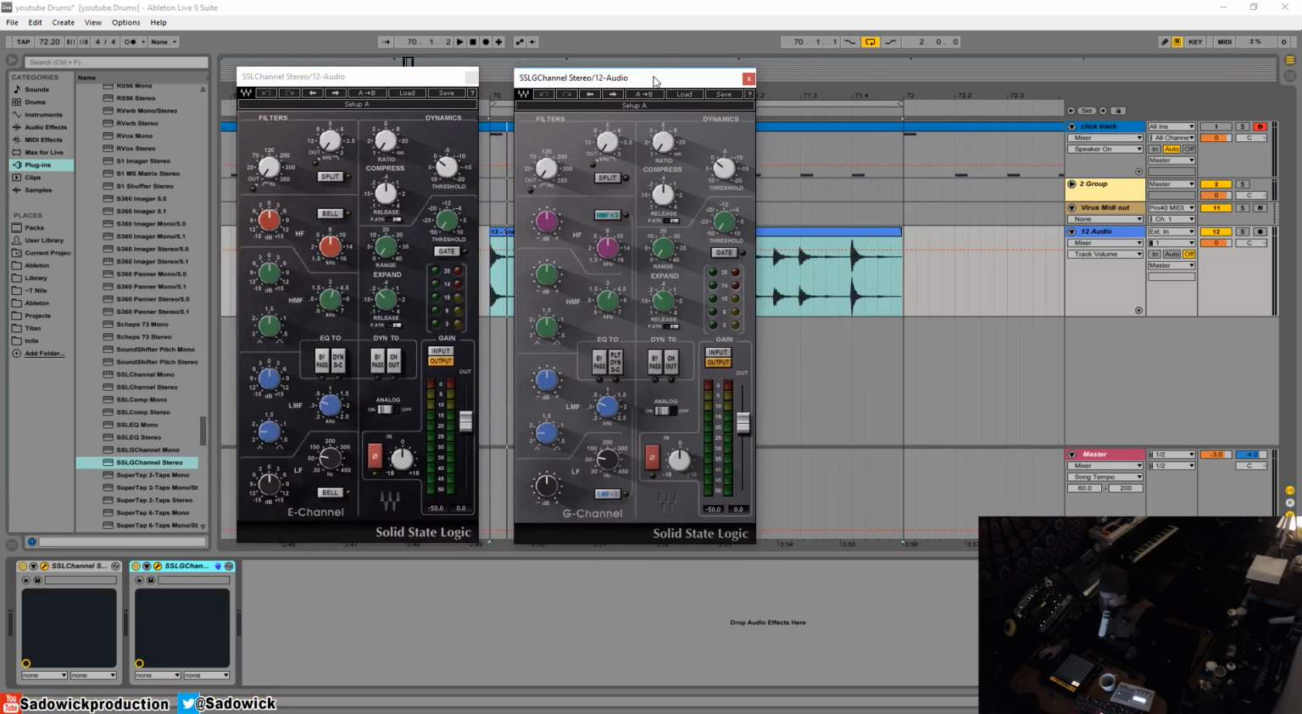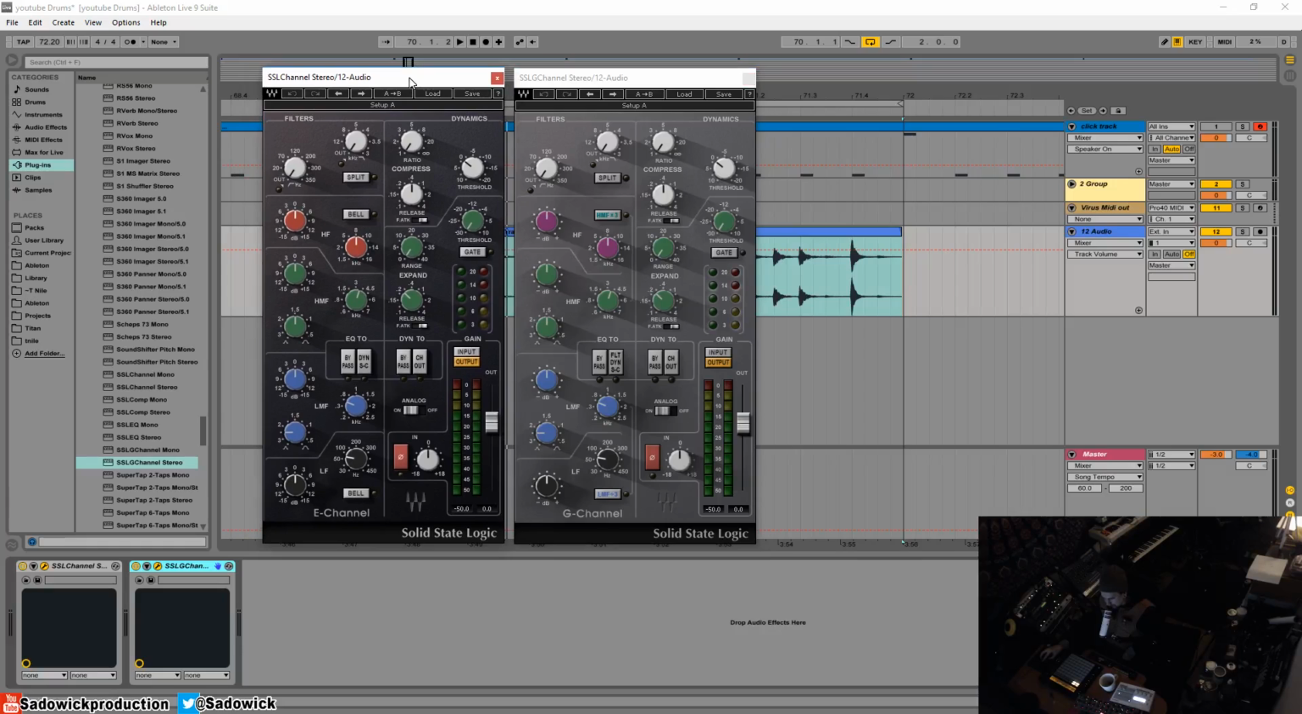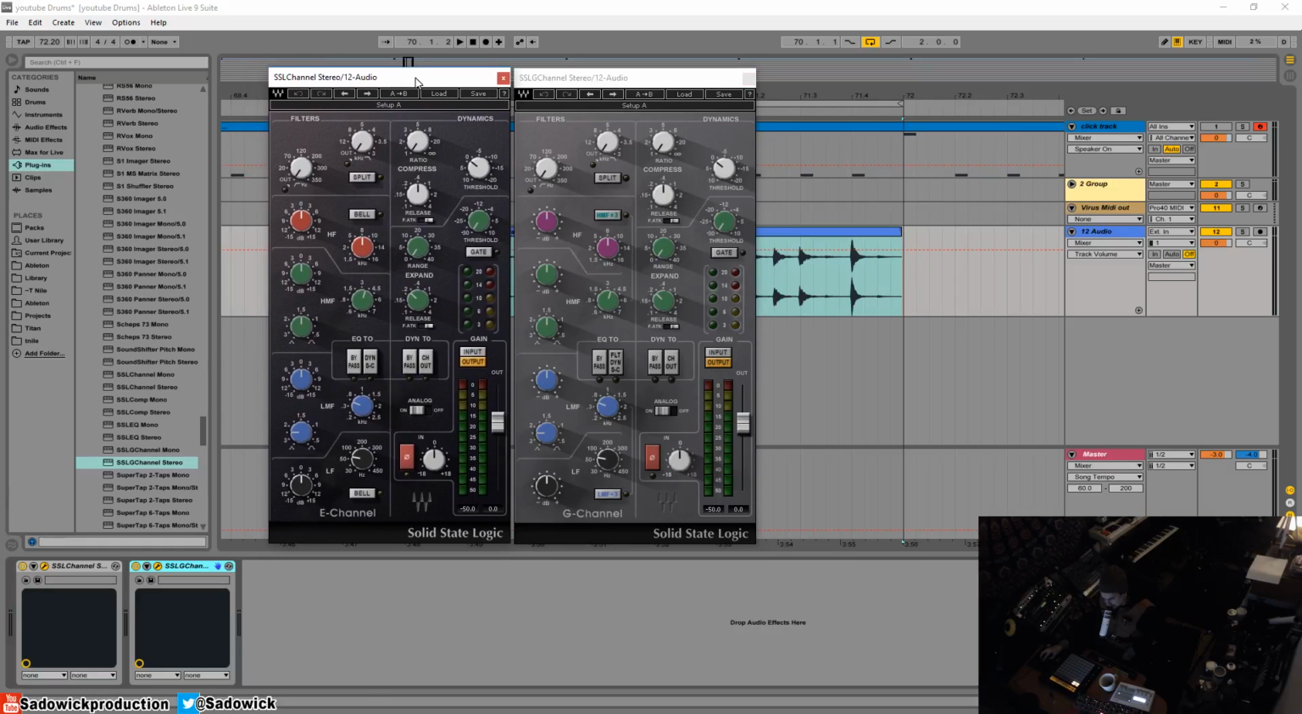So back in the 80s, SSL, Solid State Logic, released a mixing console with a compressor on every channel. And I'll say that again. For the first time ever, there was a mixing console with a compressor on every channel. So you can imagine the loudness that ensued throughout the 80s and the 90s and even today. It is a direct result of this console.